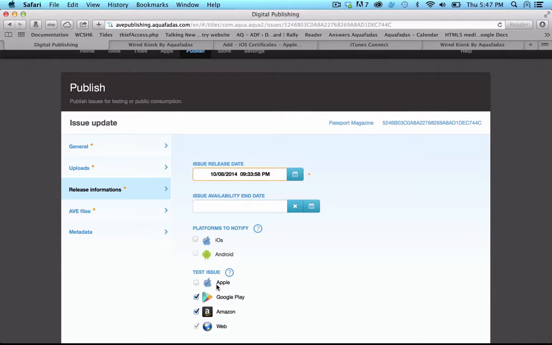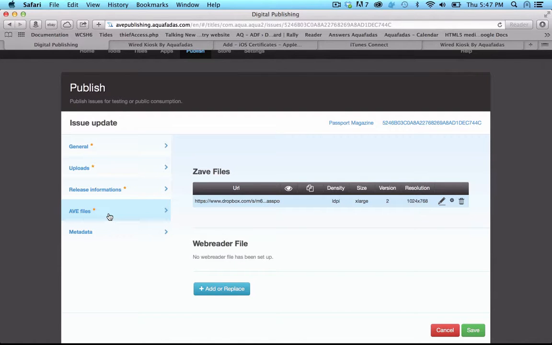If you can't uncheck test, it is one of two reasons. 1, you don't have a license, or 2, you didn't define the URL for the Zave, and you still have "I will define my Zave later" checked.